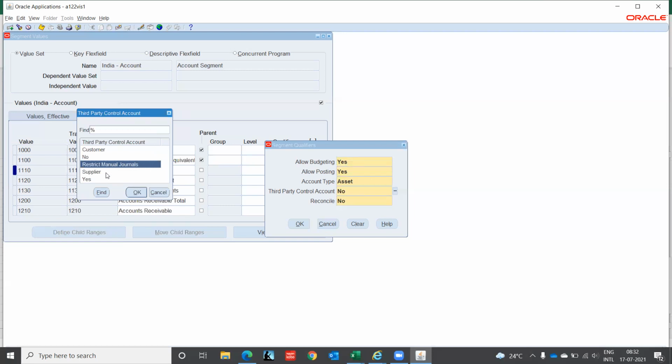If it is a supplier related account, you select the supplier. It is a supplier account and it must come from the accounts payable module. If it is a third party control and you select yes, it is treated as any third party. It can be a customer, it can be a supplier, and manual journal entries are not allowed in that. So like this it will work.